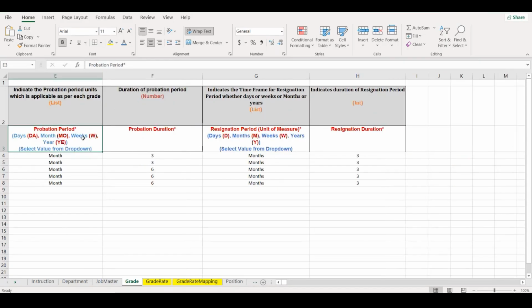Probation period type. Define the unit of time for the probation period. Options: days, weeks, months, or years. This helps in standardizing the probation terms for employees at each grade level. Probation duration. Enter the numerical value for the probation period, for example 3. Combined with the probation period, this defines the complete probation duration, for example 3 months.